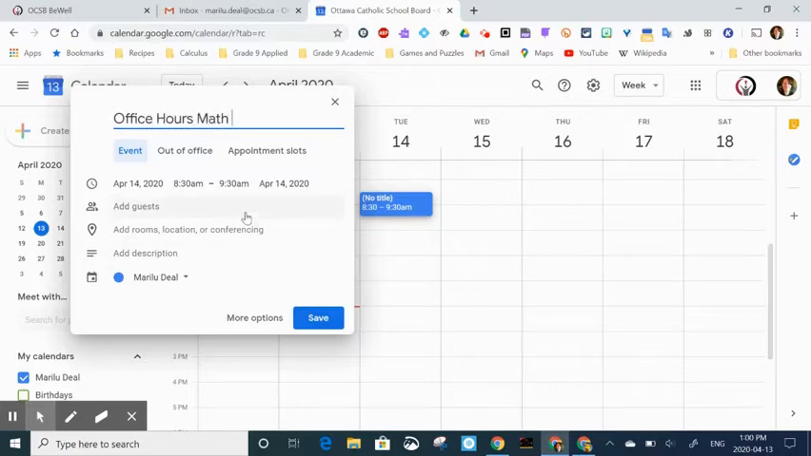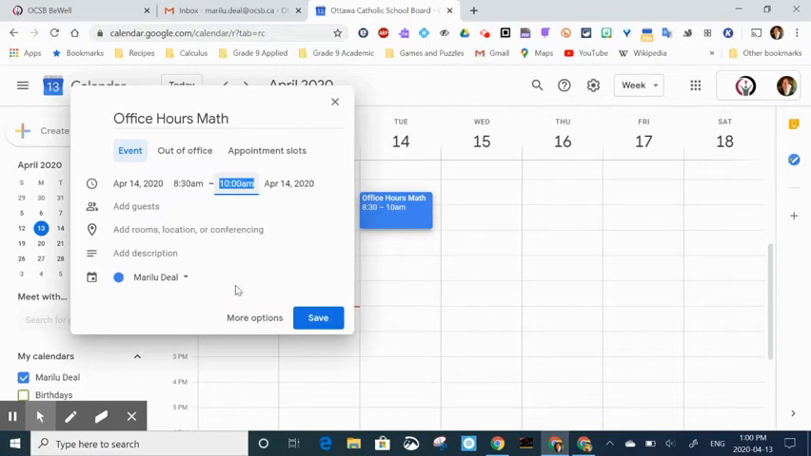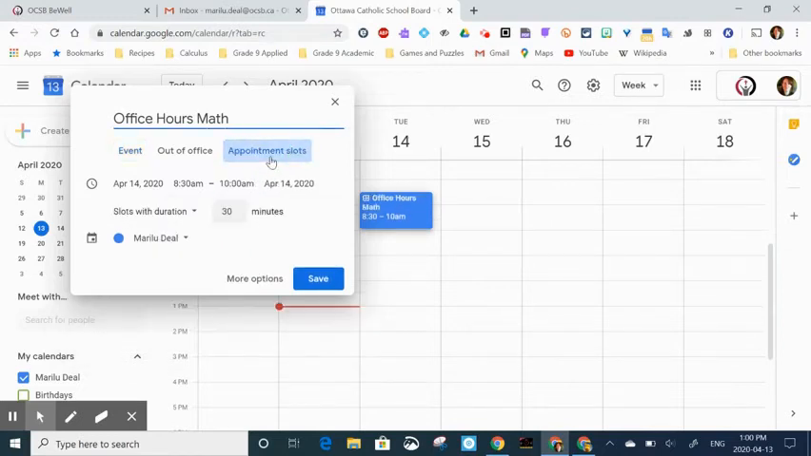So I'm going to call them Office Hours Math. I'm changing the time slot to go from 8:30 to 10, so in an hour and a half period. The next thing you're going to do is select appointment slots. By selecting this, you can then control how long the appointment slots will be. So I'm going to set them for 10-minute intervals.